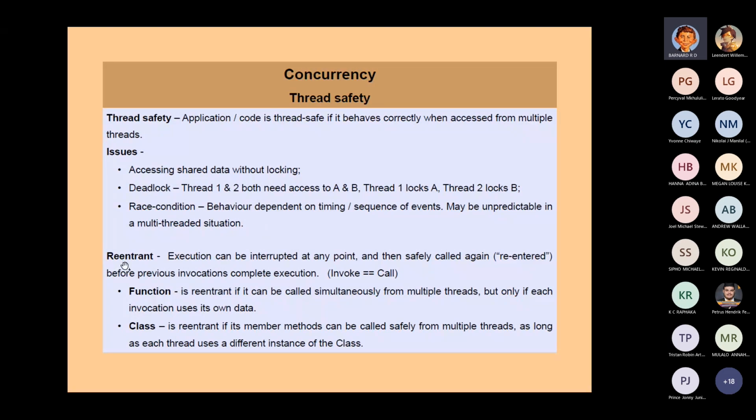Right, then this concept of re-entrant. If execution can be interrupted at any point and then safely called again, in other words, re-entered, that's where the name comes from, then this is known as being re-entrant. And there's a word invocation, that's a call. We talk about calling a function or invoking a function.